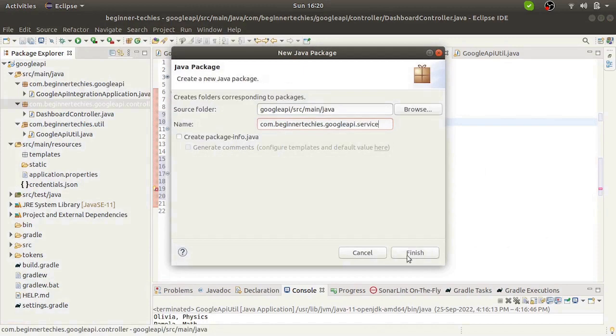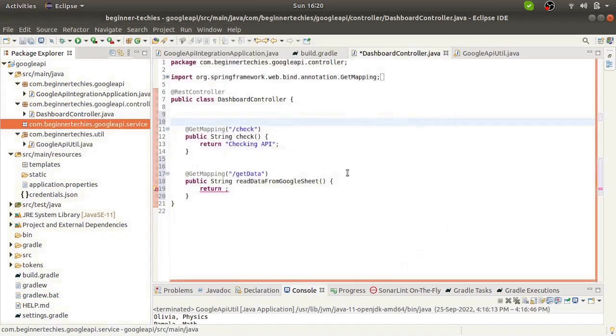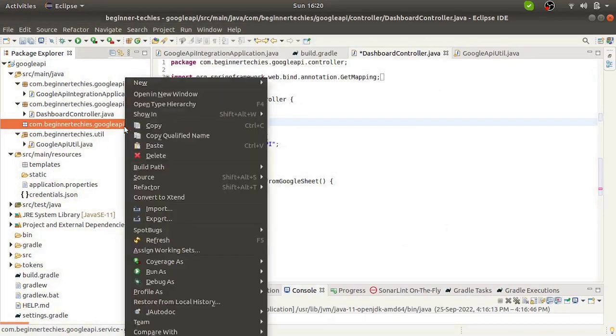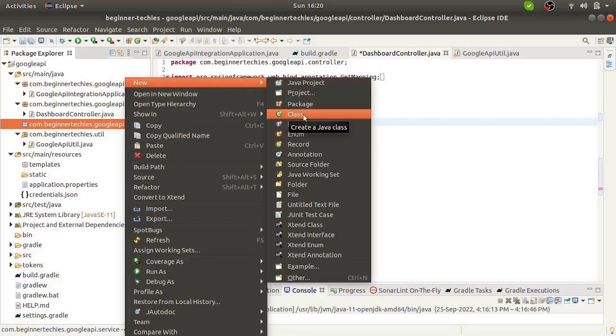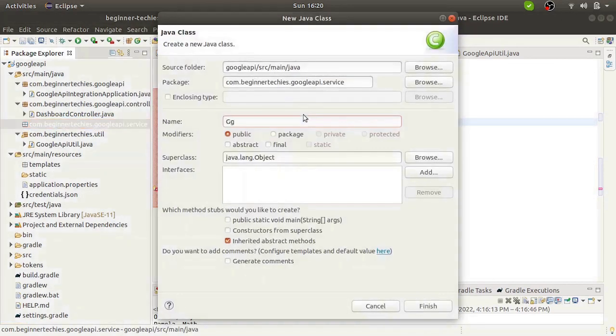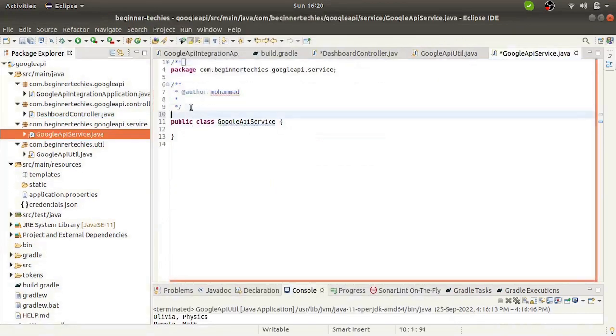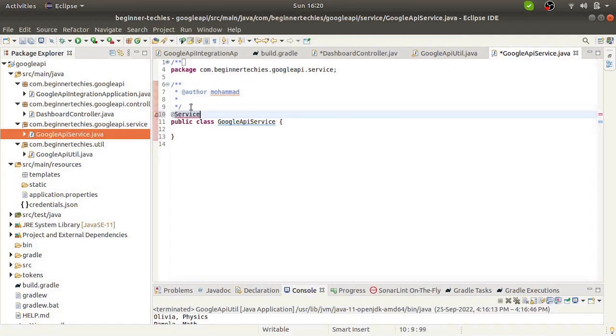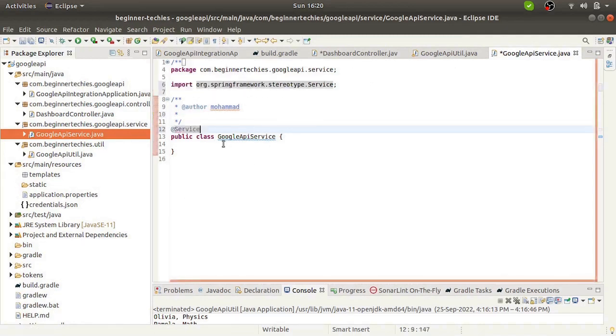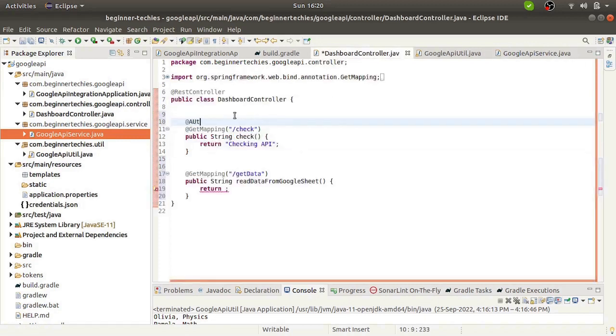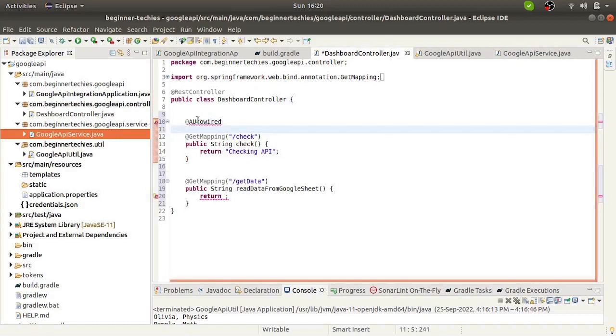This is the best practice, to put everything in the relevant packages. Here we have to create Google API service. Generate comments. I'm using the @Service annotation. Control-Shift-O will get the import. We can simply autowire this Google API service. So actually we are injecting Google API service in the controller.